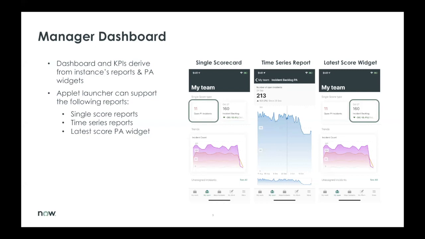The only reports that we are supporting today for mobile dashboards are single scorecard reports, time series reports, and for performance analytics, if you do have that SKU, the only native PA report we support in Orlando is the latest score PA widget.